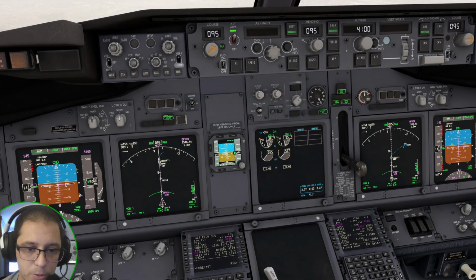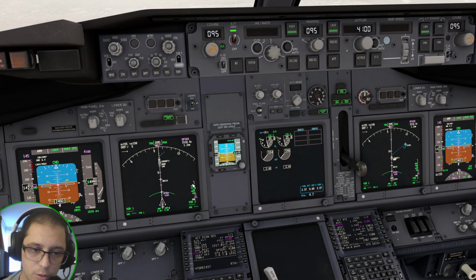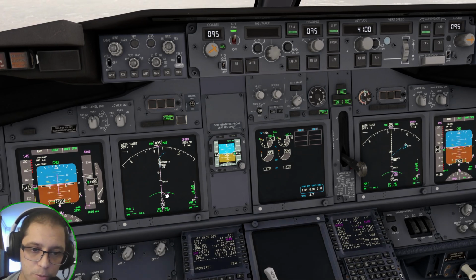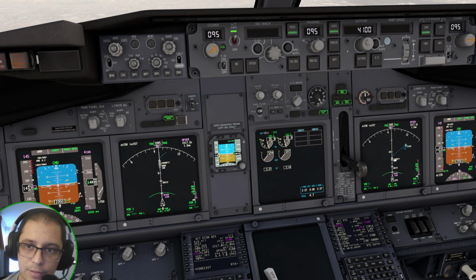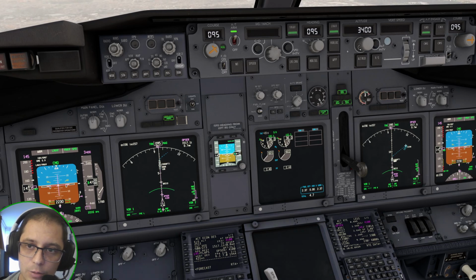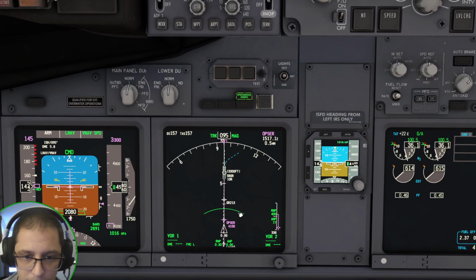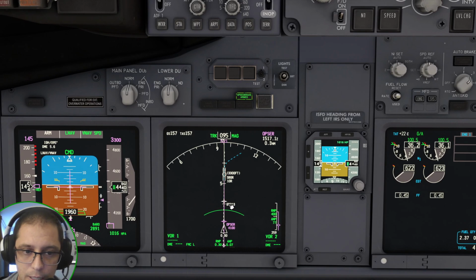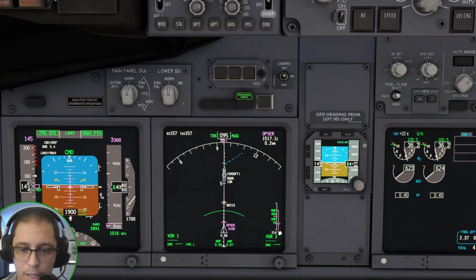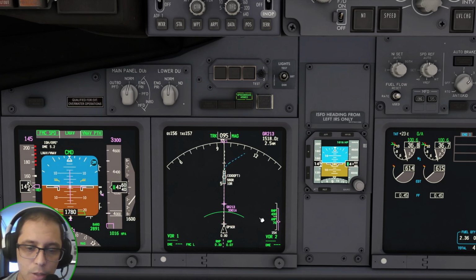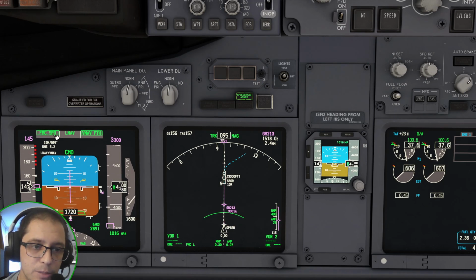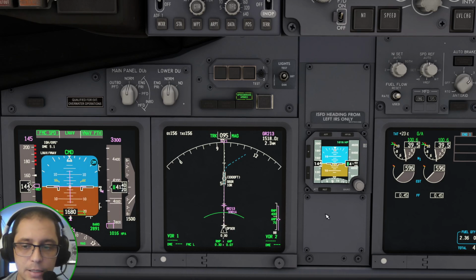close by Opser, which is the final approach fix. Okay? As we are approaching Opser, maybe it's just not enough, but I will select 3,300, which is the next altitude restriction, and you can already see based on this that we are reaching 3,300 before the constraint there. So at 150 feet, you will see just happen now, now we are on FMCA speed and VNAV path, and this is the mode that we want.